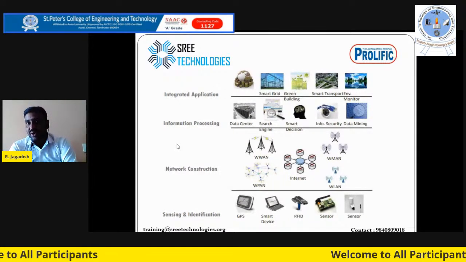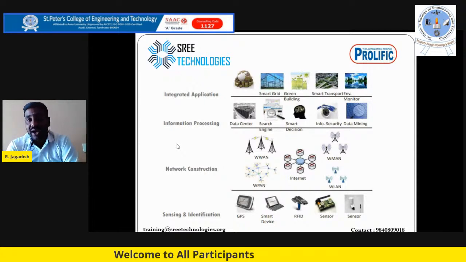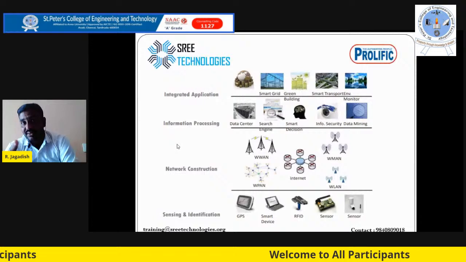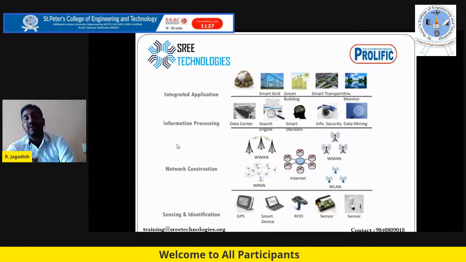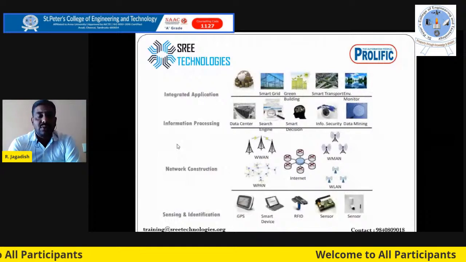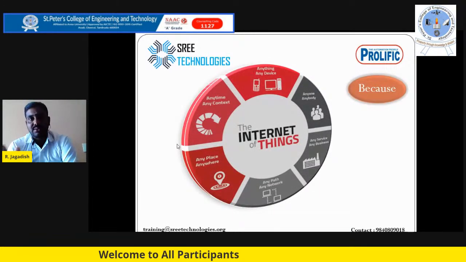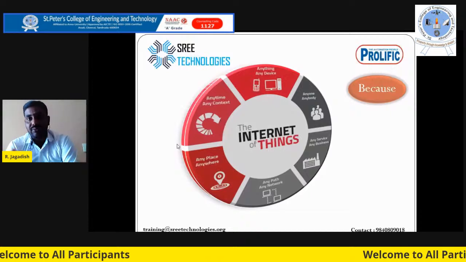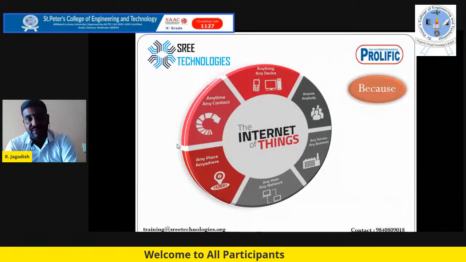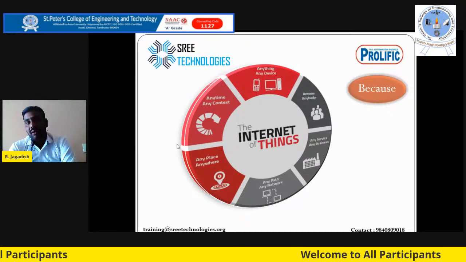In the analyze part, data center and data mining, everything is used, and finally it will give the action. Okay. Smart agriculture system also is placed here. Okay. So this is the IoT, the Internet of Things, because we can do it with any devices, anyone, anybody, any services, any business, any path, any network, all the things.